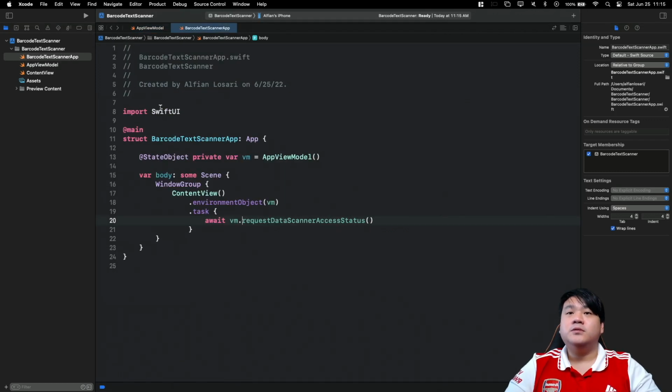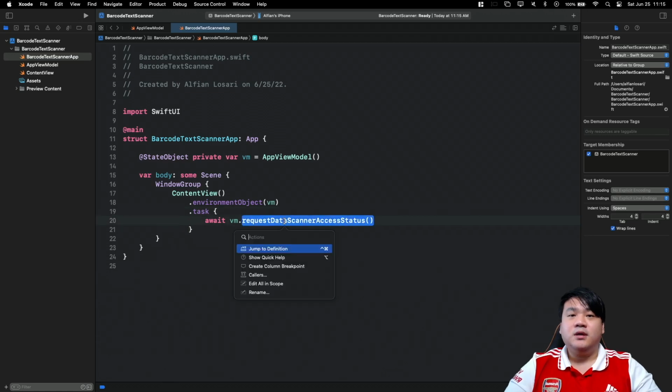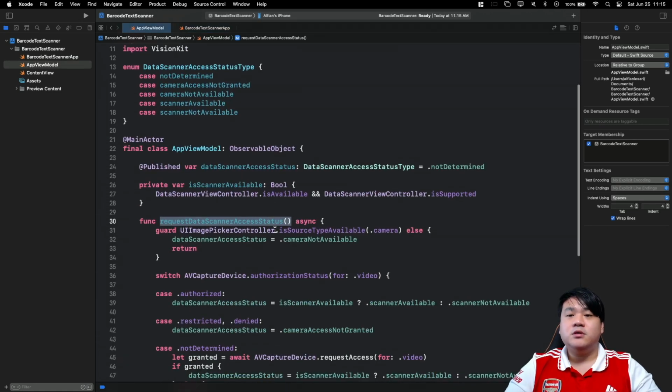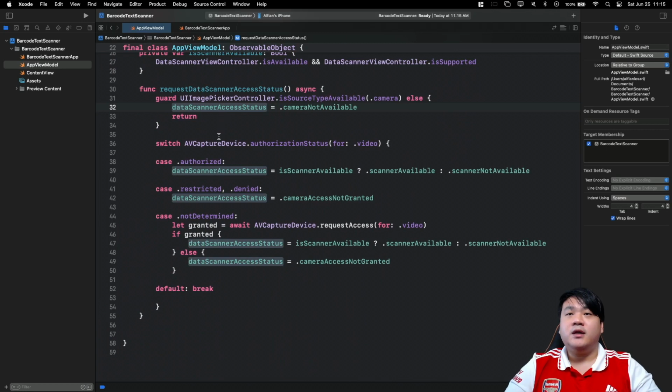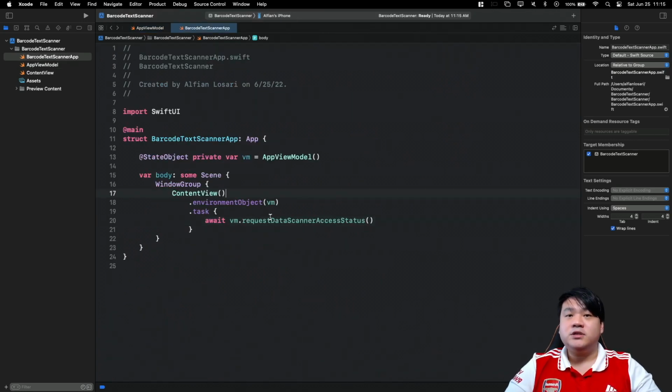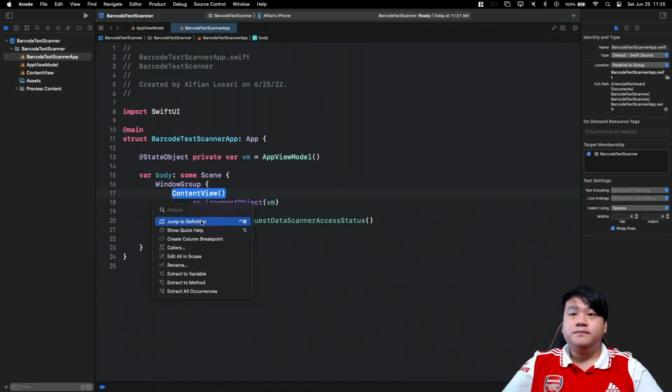Okay, so that's it for our first task. I can say that we created the view model and created a published property for that enum to represent the data scanner access status. The first time the app launched, we invoke this and update the data scanner access status. Now we can use the published property to determine the user interface that we will be showing next. Now let's go to the content view.